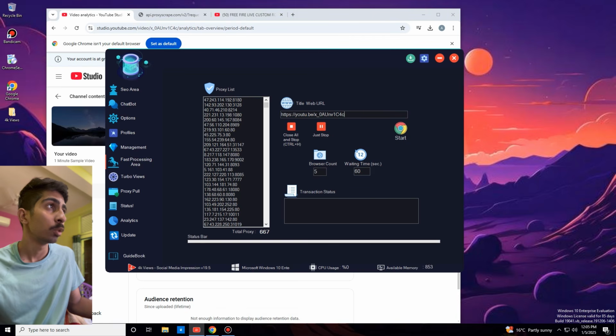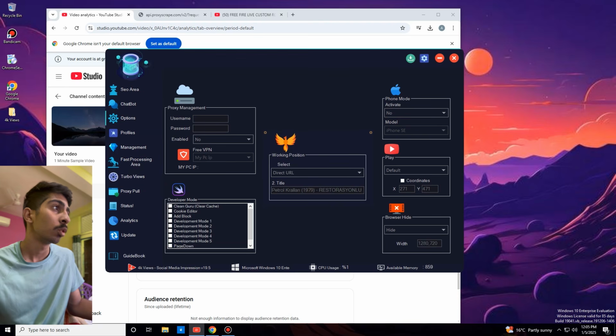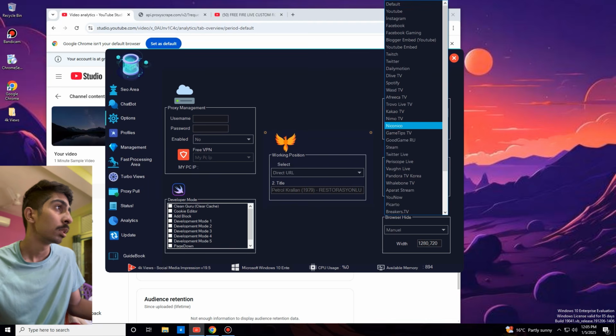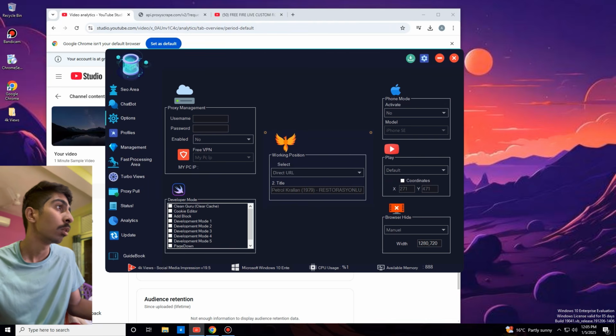We'll paste the YouTube video URL over here, and then we'll set the browser count as 5 and watch time as 60 seconds per browser. Let's go to options and keep it manual, so that browsers are not hidden and we can see what automation is going on. Now everything is selected, and phone mode is turned off. Let's keep this on default, and we are using a PC IP to automate these things.